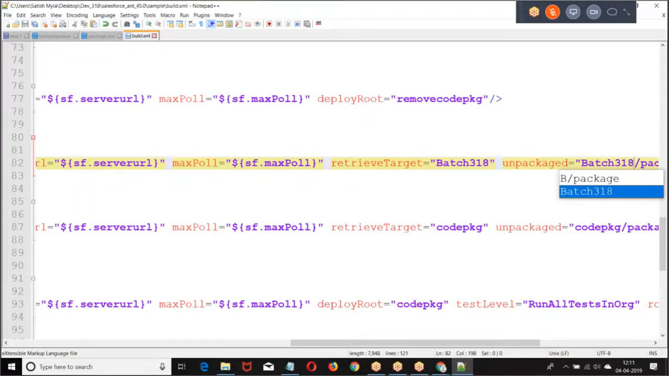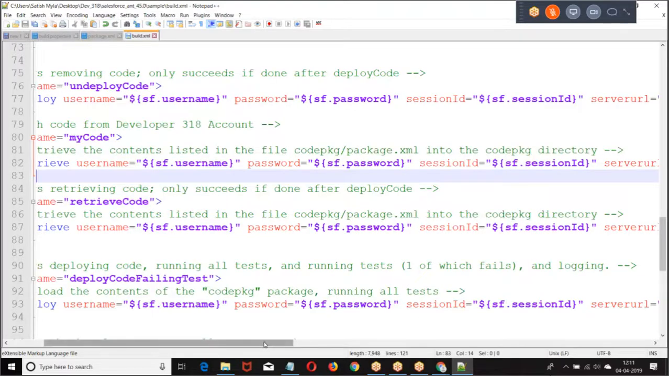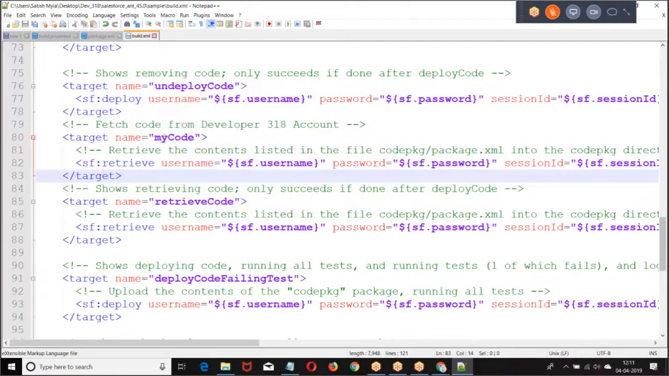So it is asking, boss, which environment? To which folder do I have to fetch the code? Where is package.xml? Right. Each one is called what? Target. Each one is called a target. Okay, what is the name of the target? My code.